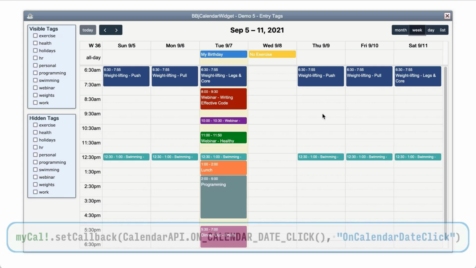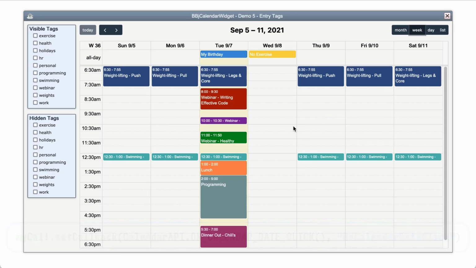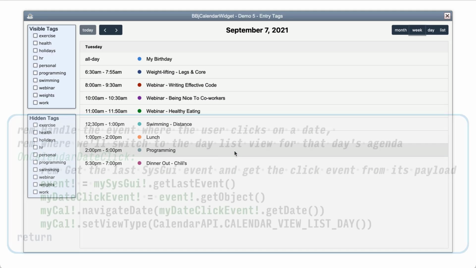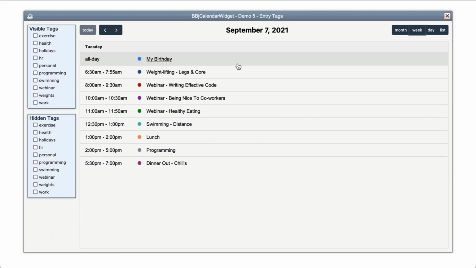Lastly, we set another callback, this time for the on-calendar date click event. With this in place, whenever we click on a date in the calendar, such as today, then our callback code gets a calendar date click event object. From that, we can get the date that the user clicked and then tell the calendar to navigate to that date. We'll also change the view type to the day list view so that the user sees an agenda for their chosen date.